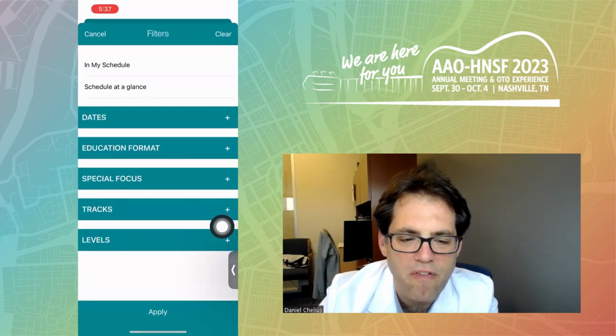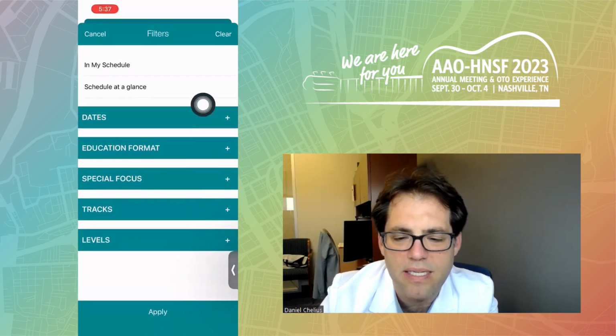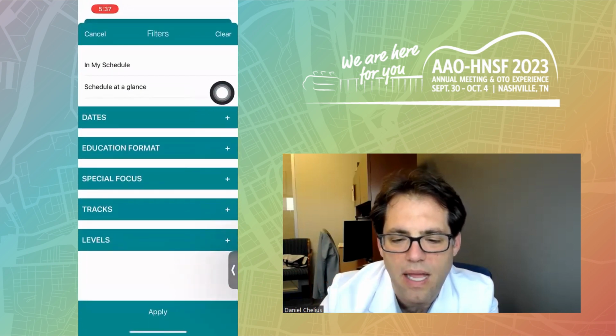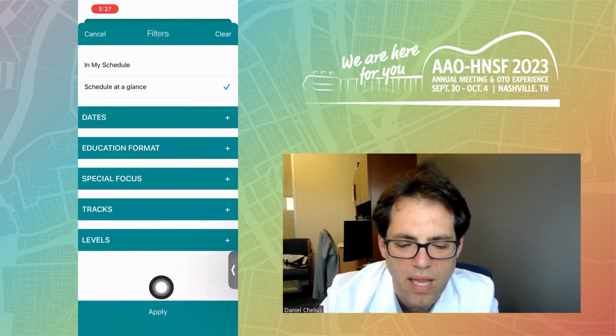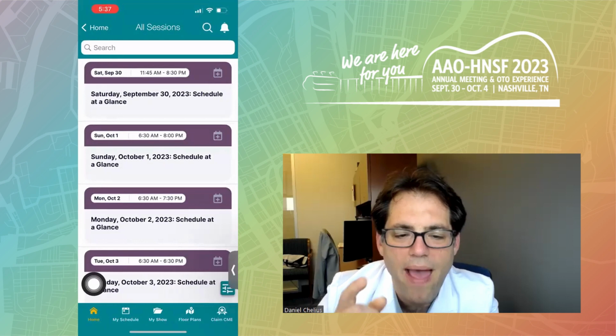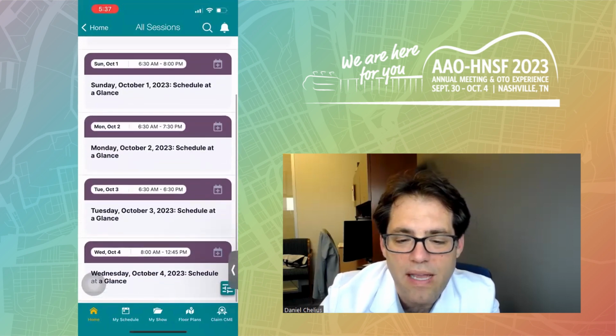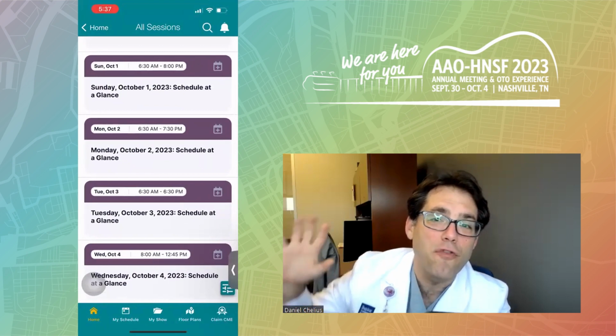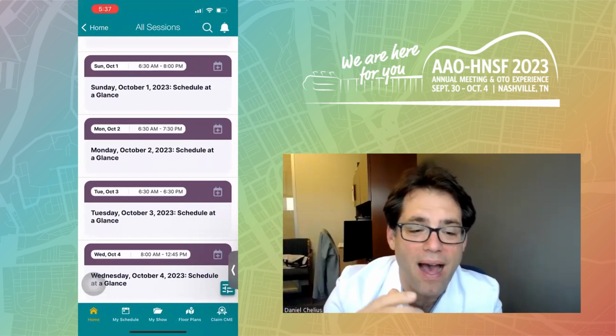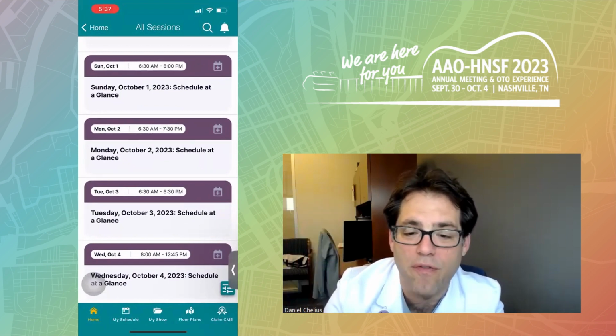By opening up the filters, you can click on Schedule at a Glance and check it off so that it's filtering by it. We then will hit Apply at the bottom, and that will bring up the Schedules at a Glance for each day of the meeting. So let's say, for example, you want to get a 10,000-foot overview of the entire meeting on Sunday and what's being offered at different times.